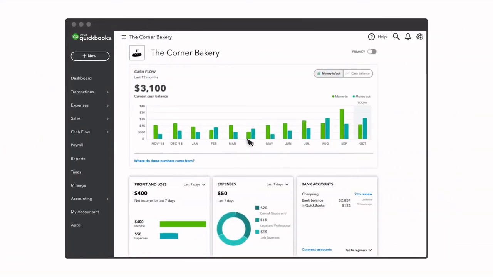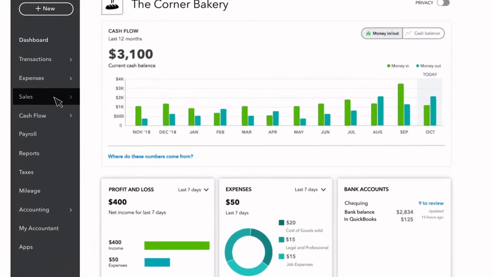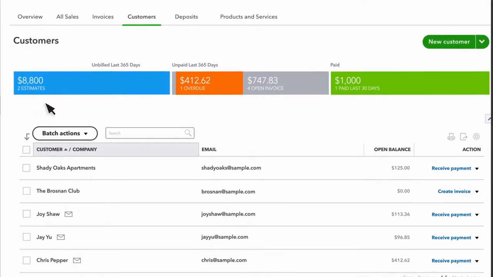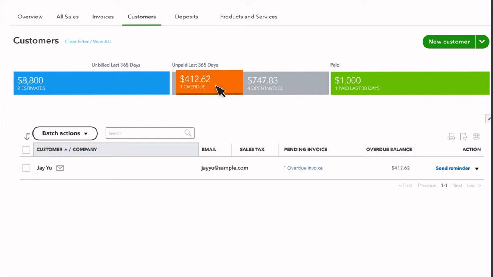First, let's look at accounts receivable by clicking on Sales and then selecting the Customers tab up near the top of the screen. From here, you can keep an eye on all of your overdue customers. It's a good idea to monitor this on a weekly basis. You can click on Overdue and then send reminders to any of your customers from here.